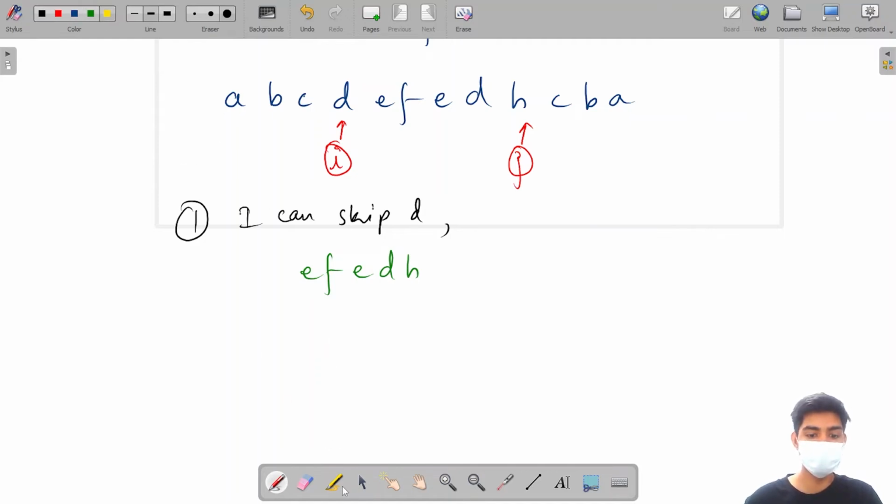So what am I doing is I'm trying to find this. I have this substring now, right? So I'm trying to find that if I remove one character from this, right? If I remove this d or this h, will I get a valid substring, right? So if I skip this d, my rest of the string will be from this I, or from I plus 1 till j, right? So I will have e f e d h. Now this is not a palindrome, right? Not a palindrome.